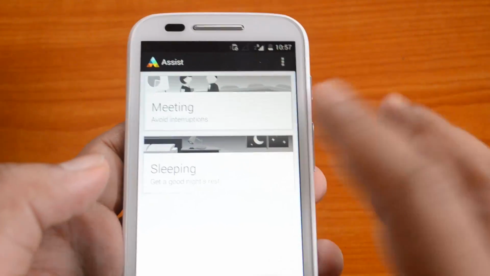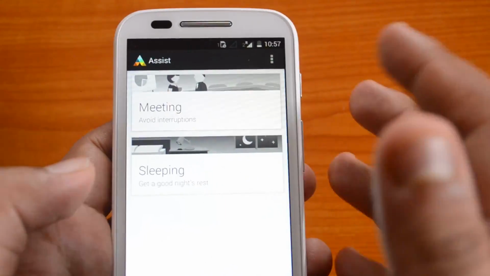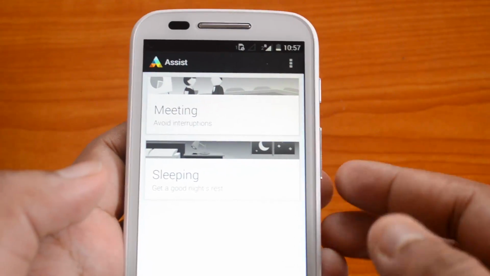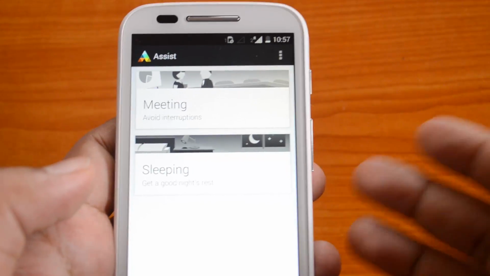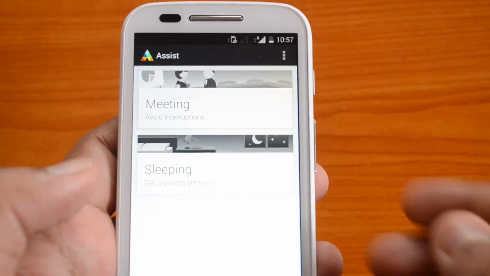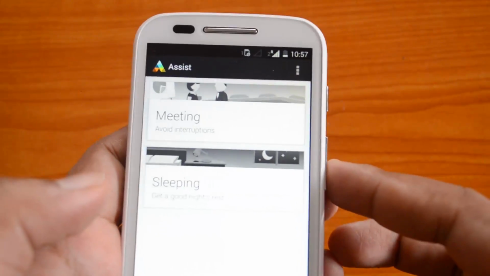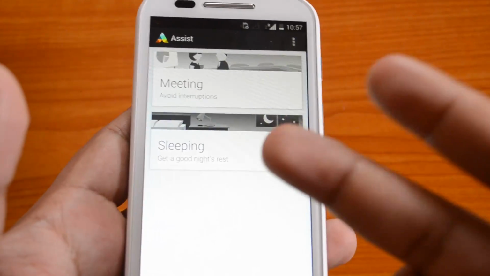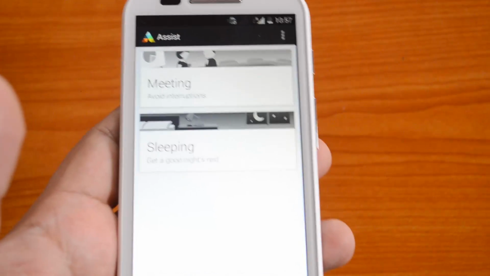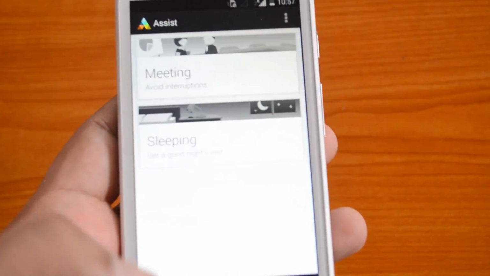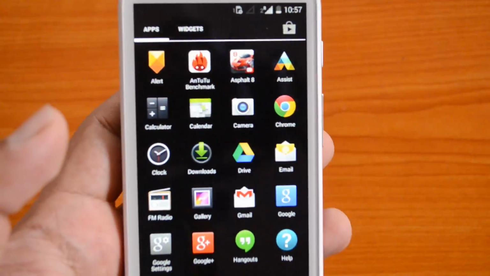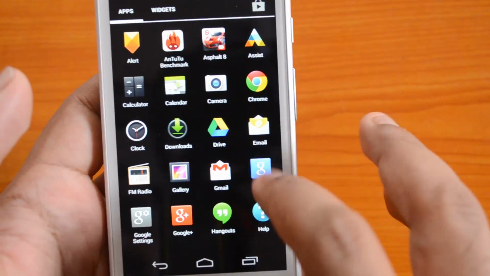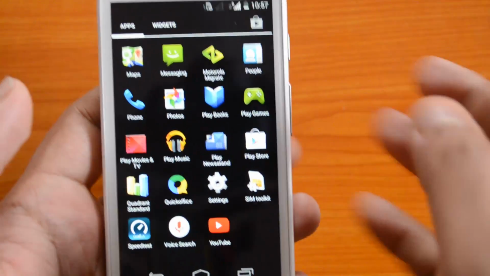So you can set time based on when you are attending a meeting, so that the phone will automatically go to silent mode during the meeting, and once the meeting is complete, it will automatically come back to the normal profile. So that can be set here. Similarly, you can set your sleeping time, so that during the night you are not disturbed with calls and SMS or email alerts happening on the device. Those are the two important apps from Motorola.